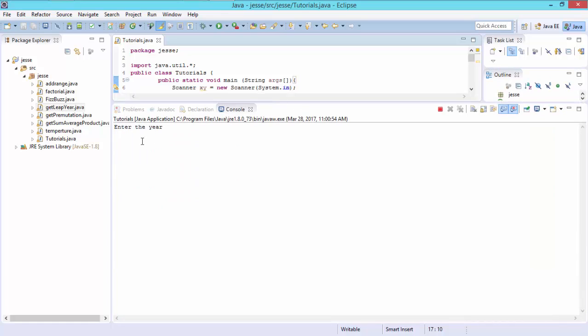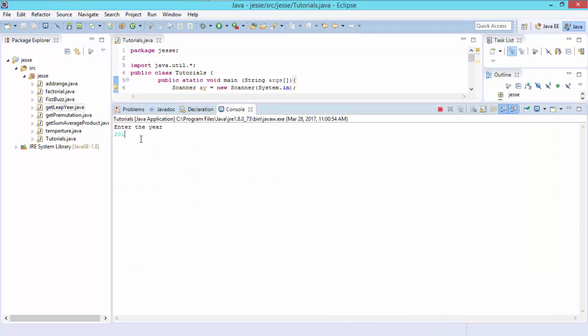Alright, so now it says enter the year. Let's put in 2016. The year 2016 is a leap year. You see it brings that. Let's run that again and test different years. 2017, it's not a leap year. Let's run that again. 1990, it's not a leap year.